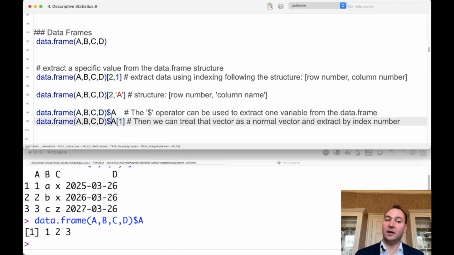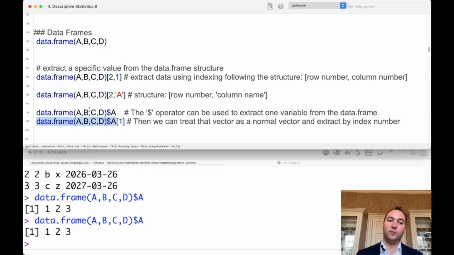If I say give me column A, index 1, what I'm doing is first I'm creating a vector for column A, and then I'm indexing not from a data frame, but from the vector that I took from the data frame. So as you see, this is a vector.